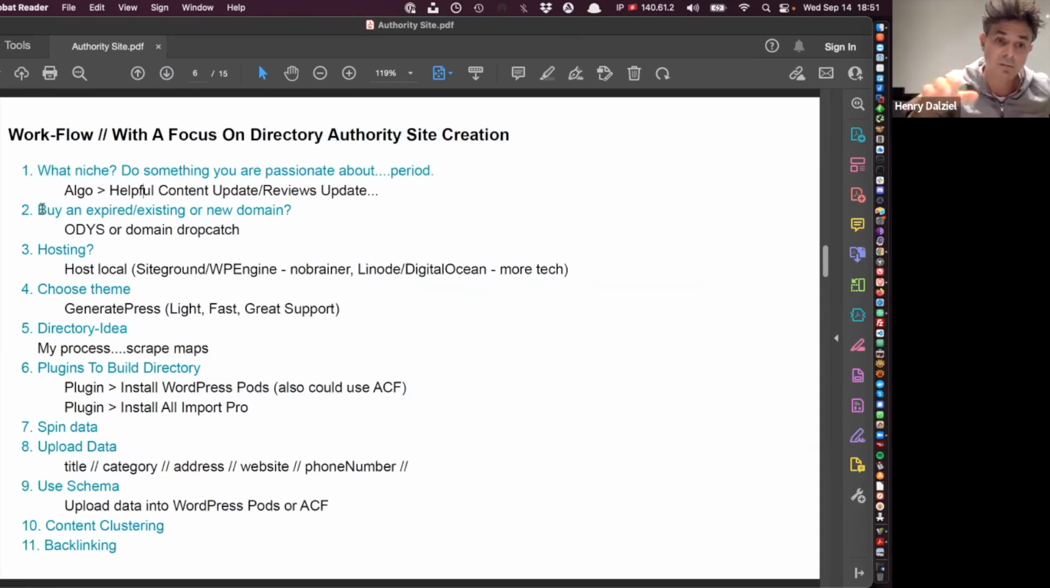or a domain which has been paused. Very quickly, we'll talk about hosting. We'll talk about a theme. We'll talk about how I built out these 2 examples that I showed you, which are top ranking for their keywords. Plugins which I use to build these directories. The importance of spinning data, uploading the data into the site that we're going to build, and optional using schema, and a little word on content clustering and backlinking.